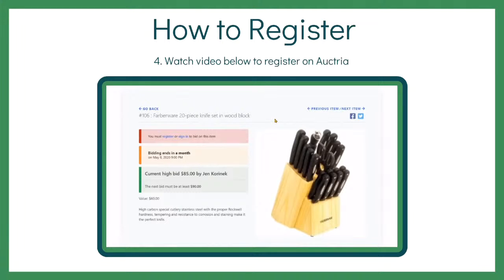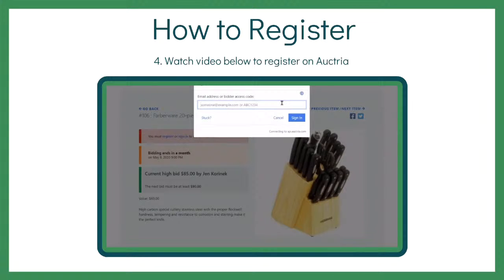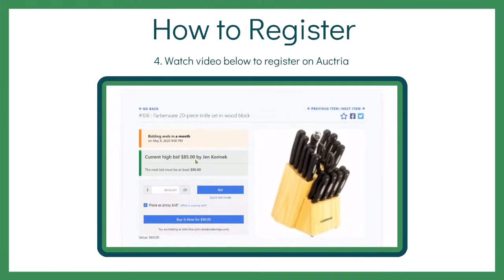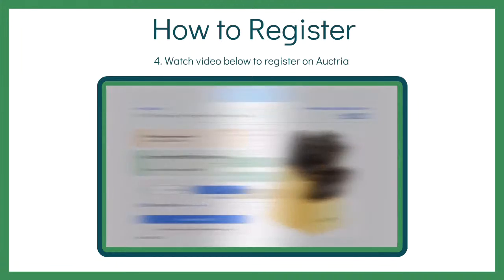So here on the website, if I'm signed out, I can click on the sign in link and type in either my email address and password or just the bidder access code. And that will give me access to start bidding.